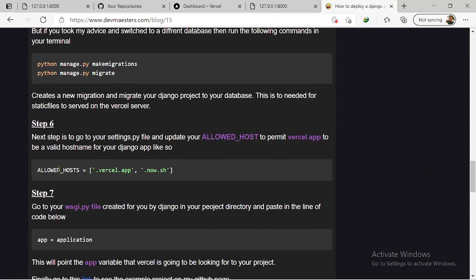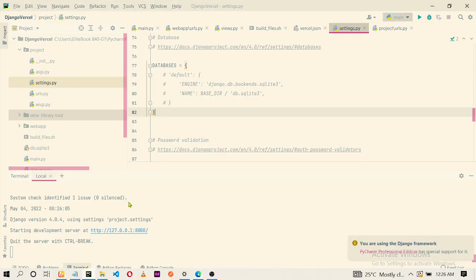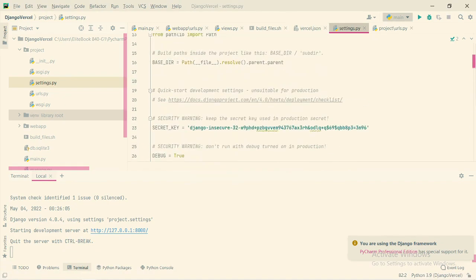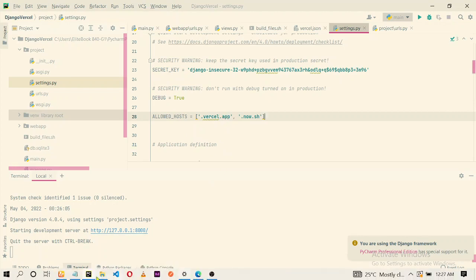So you just copy the whole thing like this. In settings.py, you go up towards the top right here. As you can see, for now it's empty, so you just paste it to replace what was there before. So now we are allowing vercel.app as a valid host name.